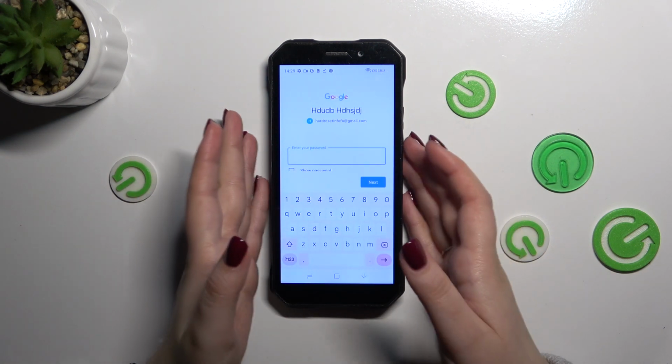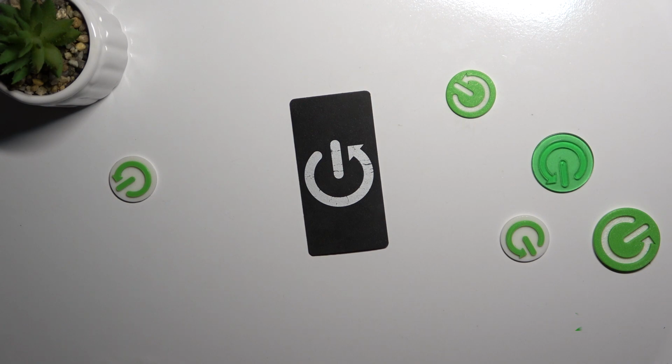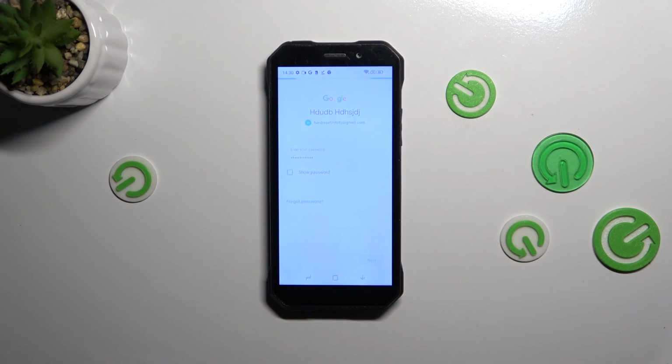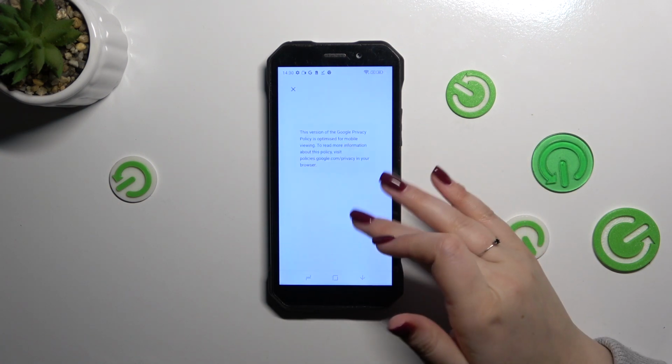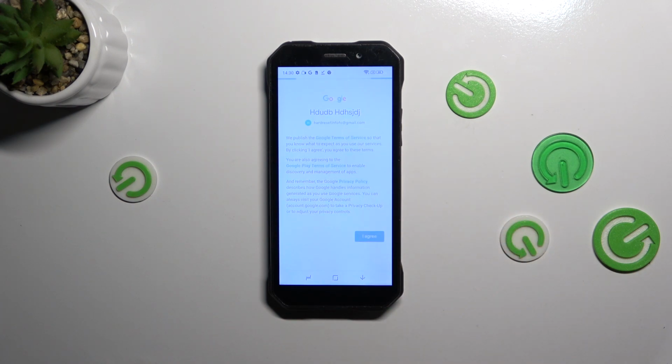Right here we have to enter the password, so let me do this out of the screen. Okay, let's tap on Next. Right here we've got the information about Google Terms of Service and Privacy Policy, so of course you can read it, just tap on it, and there you've got all the info. Let's tap on I agree after reading.